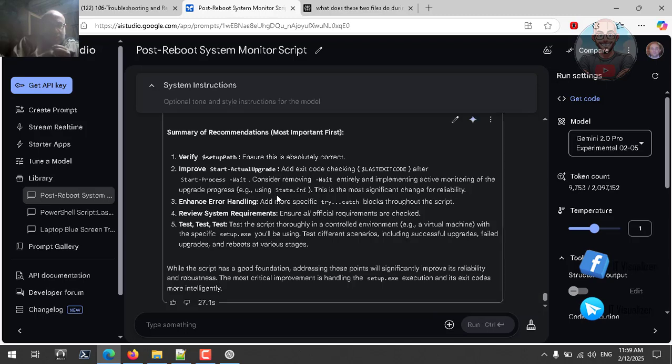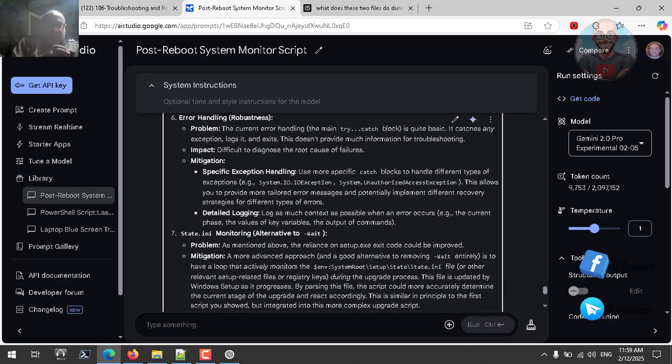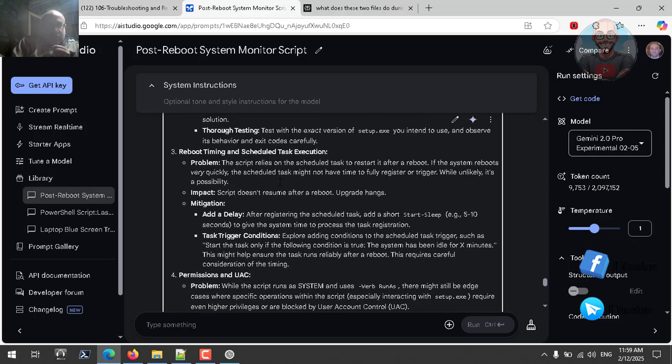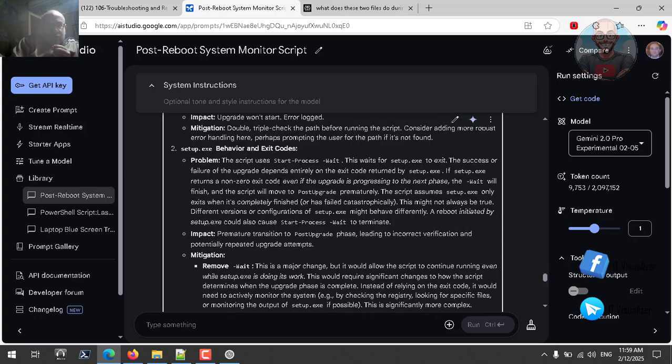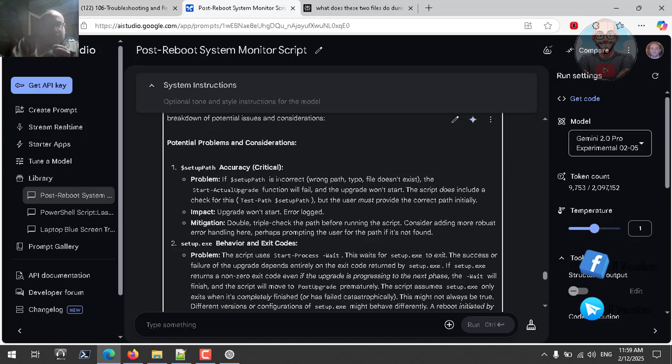Okay, so let's see here. Summary of recommendations. Most important: verify setup path, ensure it's absolutely correct, improve actual upgrade, enhance error handling, review system requirements, test, test, and test. The script truly is a controlled environment, so first he's giving us some things here we may encounter. Here he's talking about potential problems.